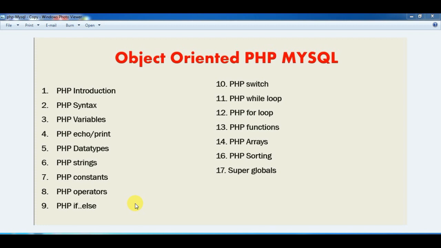or print to print on the screen in PHP, and then PHP data types, then strings, constants, operators, if else, and PHP switch, PHP while loop, for loop, functions, array, sorting, and super global variables. So, first of all, we will start with introduction.